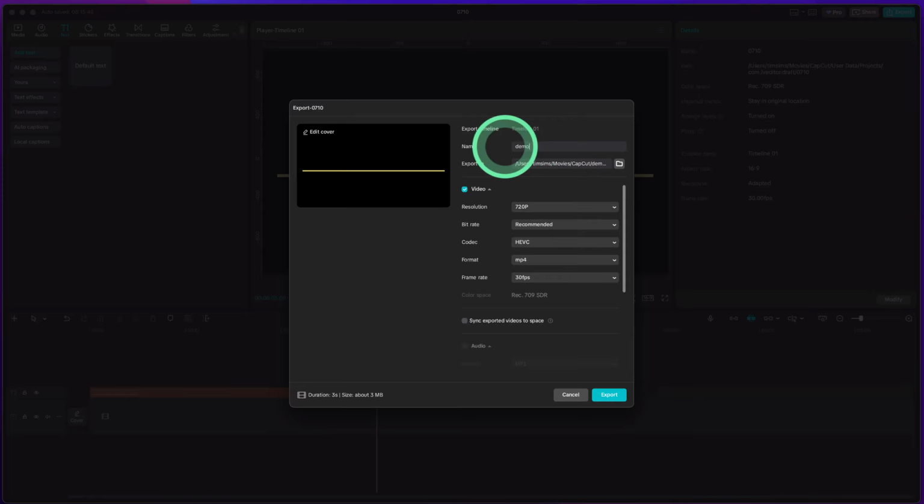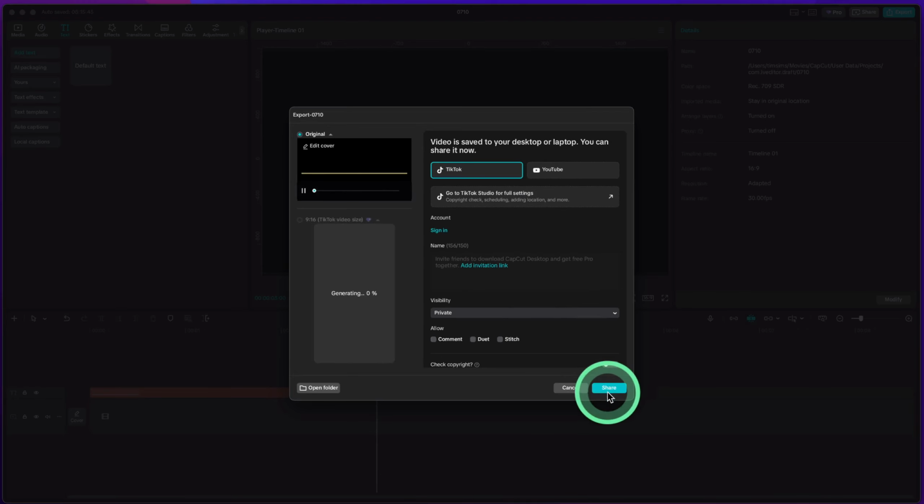Now that your save location and file name are all set, it's time to begin the export process. Click the Export button again to start rendering and saving your video. Depending on the size and resolution of your project, the rendering process may take some time, so be patient and let CapCut do its work.